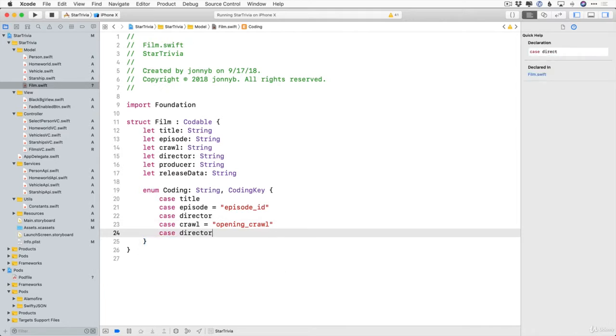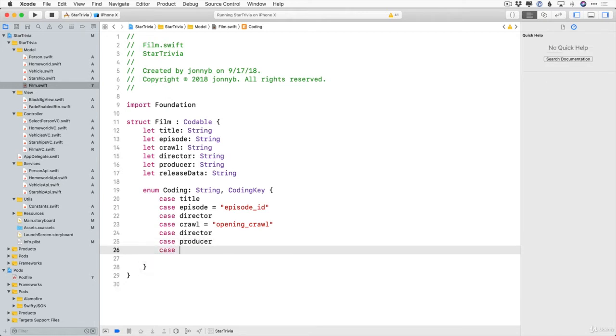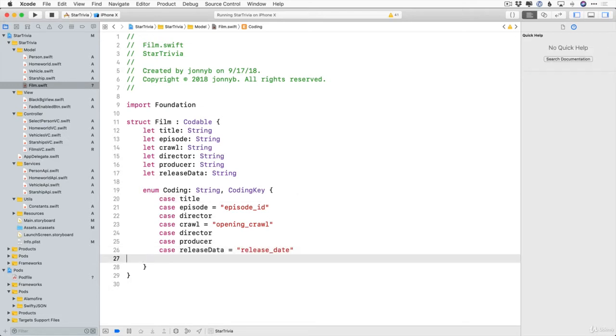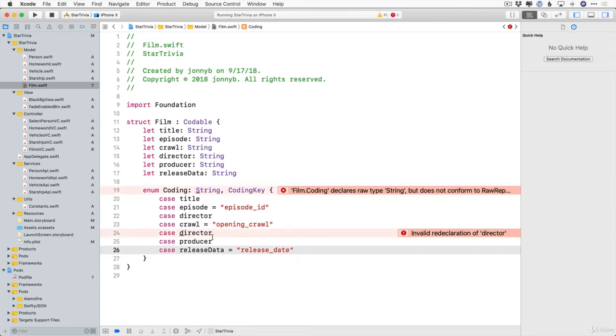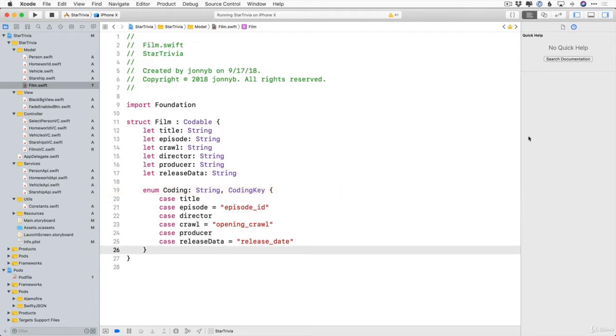So we have director, producer, and oops, forgot the case there, case. And then we have release date. And this one, I misspoke, this one is also different. So we have here release_date. All right, so that looks good. And it looks like I accidentally did two directors. There we go. All right, so that is looking good.